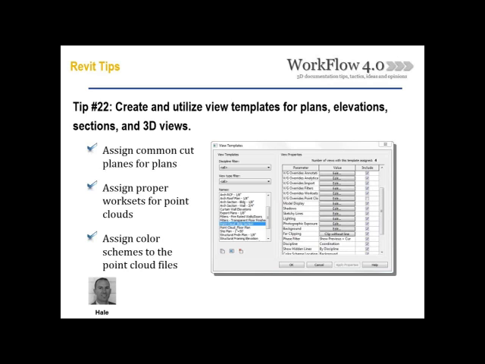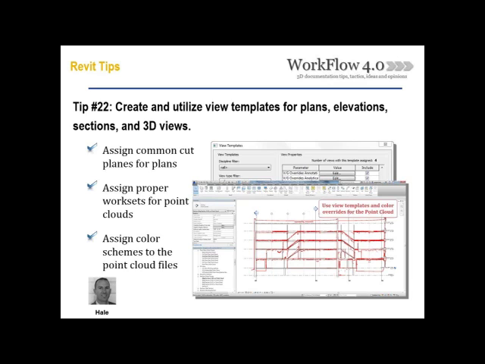But use view templates as part of this for creating those floor plans, elevation sections, and 3D views. This is really more of a Revit tip than a scanning tip. But it's going to help you convey that data to the client so that they only have specific views that are set up with those point clouds showing.